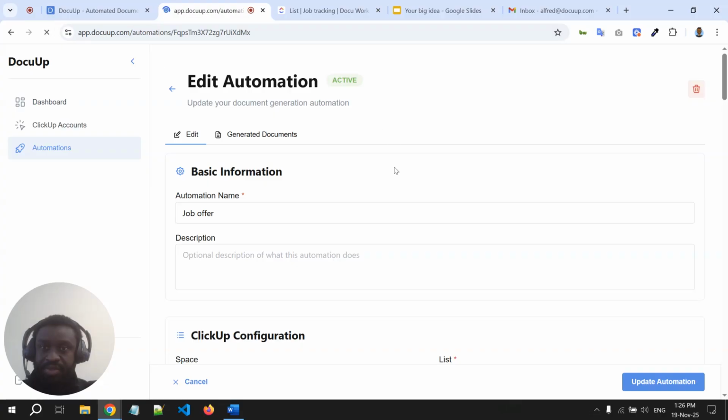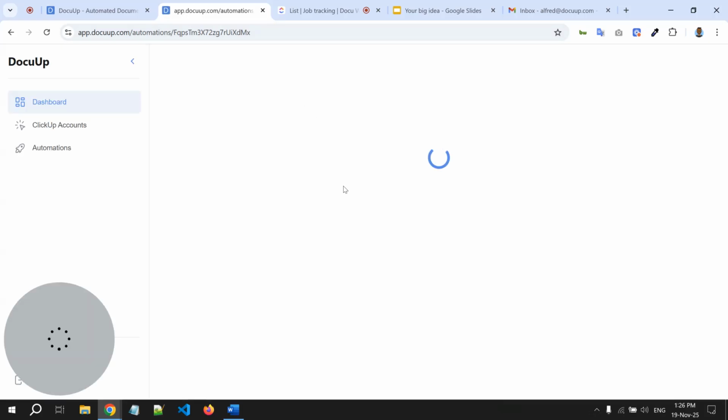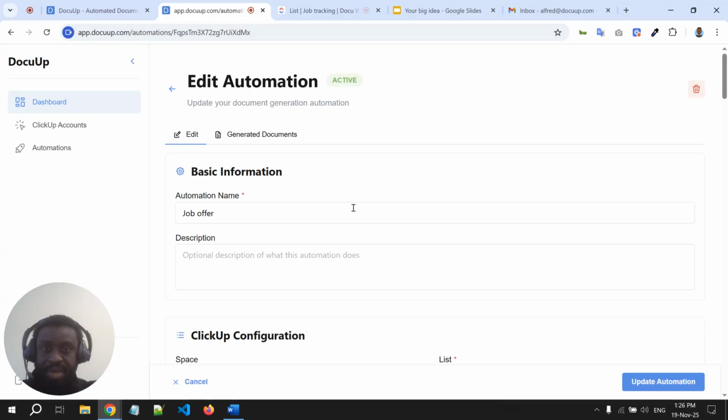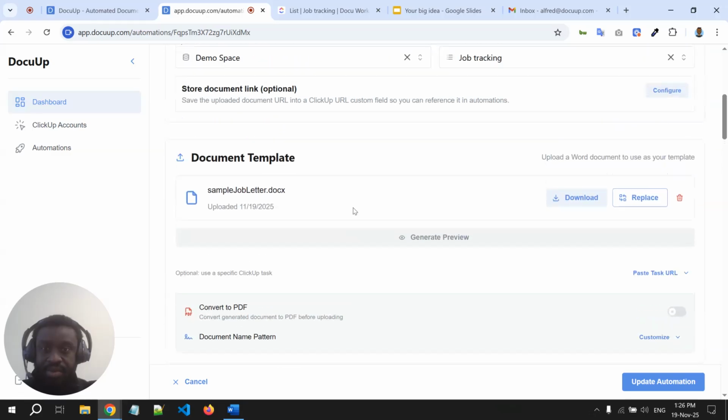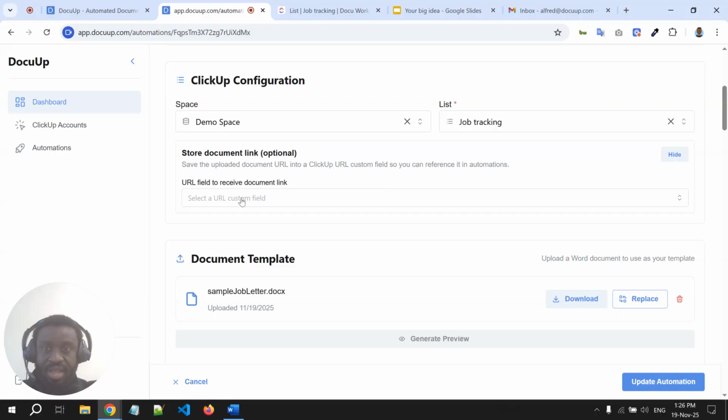Let's refresh this page so that we can get the new column that we added. So now, when we come here, we have the option to include a link here. So we call it generated document. We are going to select that, and then we are going to update our automation.